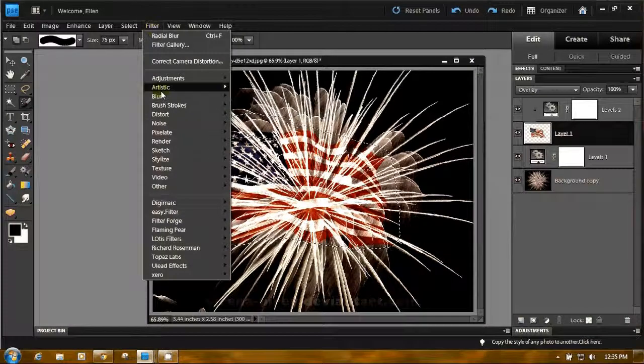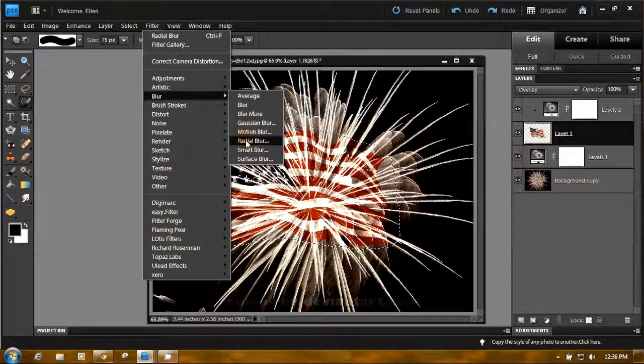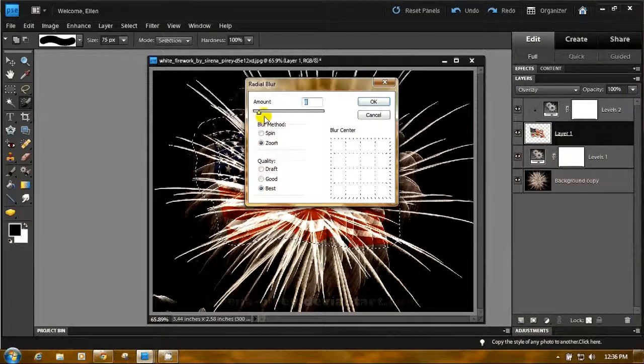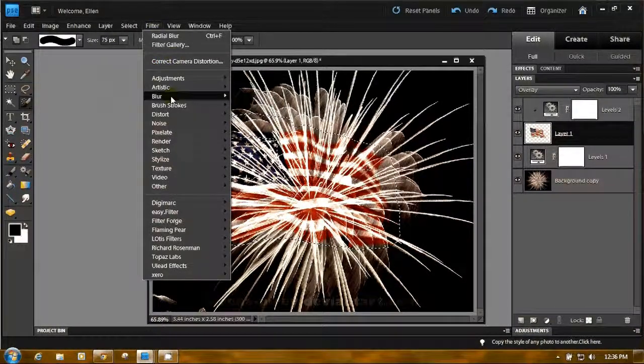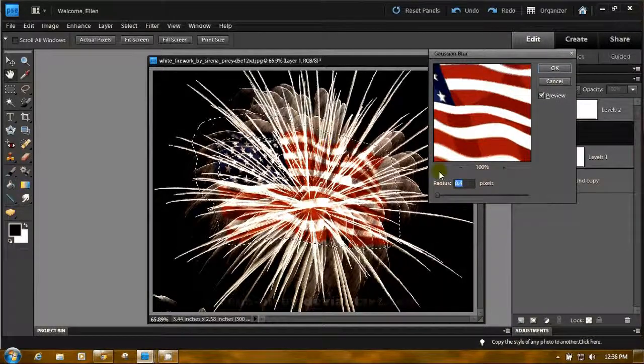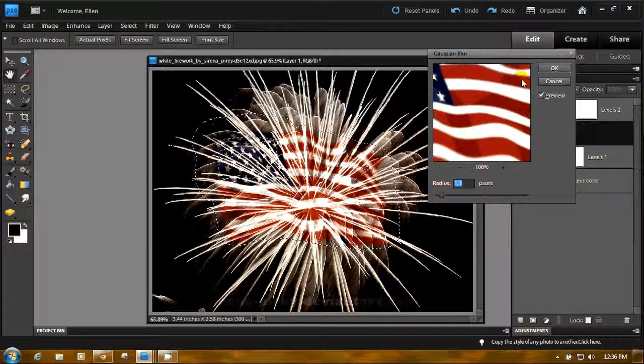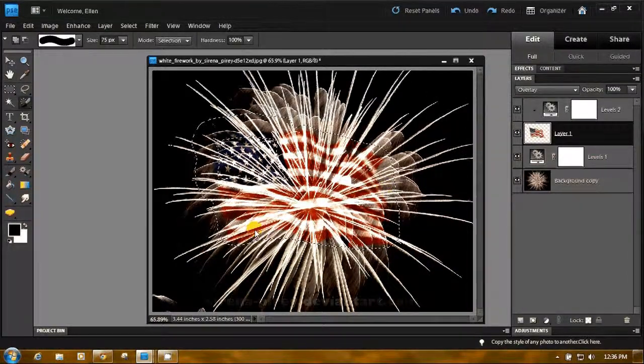So then we can go to Filter, Blur, and we can do a radial blur. I'm going to boost it up to 11 and see what that does. It does a little bit. The other thing we can do is Filter, Blur. We could give it a Gaussian blur. And that blurs it even more. Kind of makes it fit in a little better. Control D. And we have the field of the stars, which stands out. And now the lines.